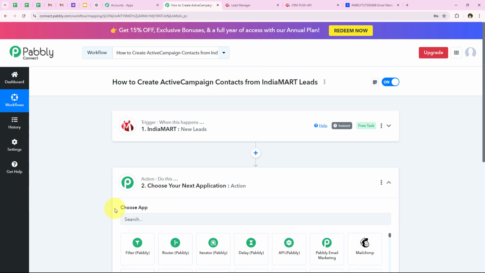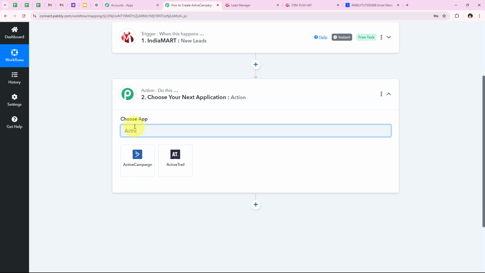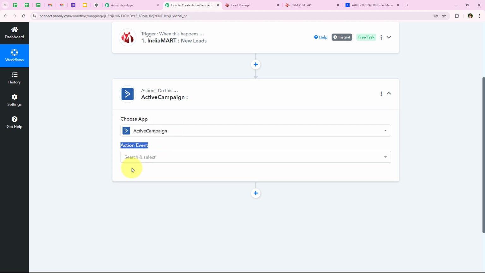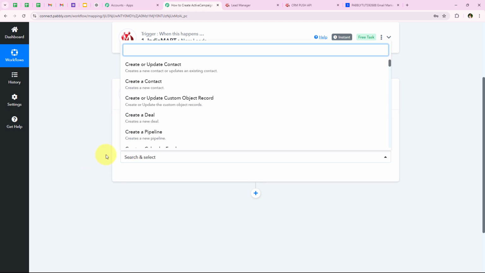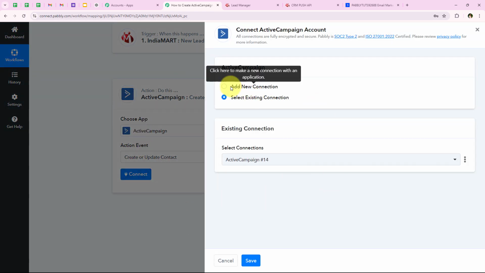So to do this, I'm going to set up my action step. For the action application, we are going to select ActiveCampaign. I'm going to search for ActiveCampaign, and as you can see, ActiveCampaign is right over here. I'm going to select it, and after selecting this, it is asking me for the action event. I'm going to select the action event as create or update a contact, and then we are going to click on connect.